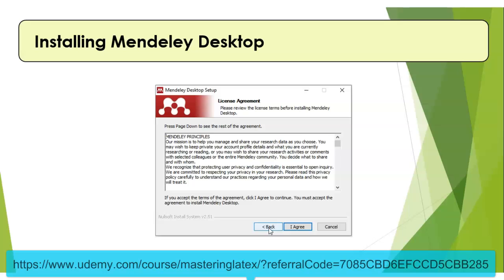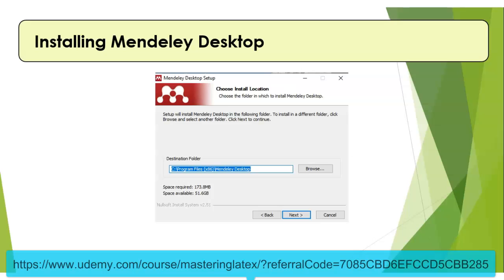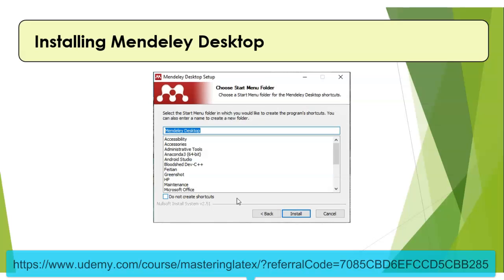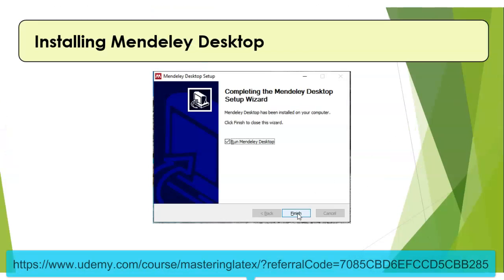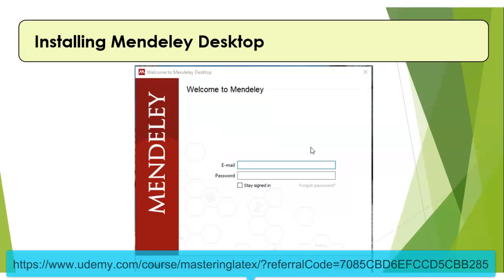So if you double click on the setup icon, first it will ask for license agreement, accept it. Then it will ask for destination folder and it will tell you that space requirement is 173 MB. Go ahead with the default settings. It will tell you about creating start menu folder. Click on the install button and once the installation is complete, then you can finish the setup and you can directly run the Mendeley desktop software.